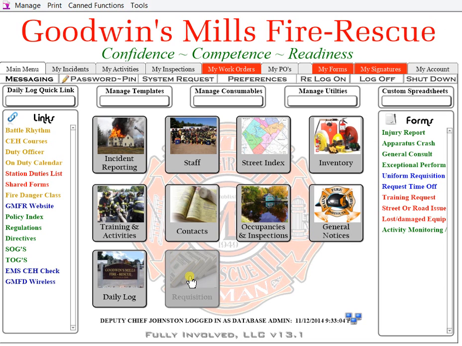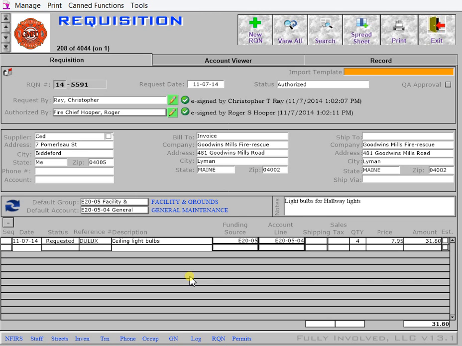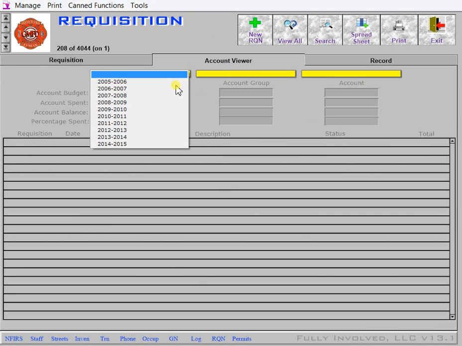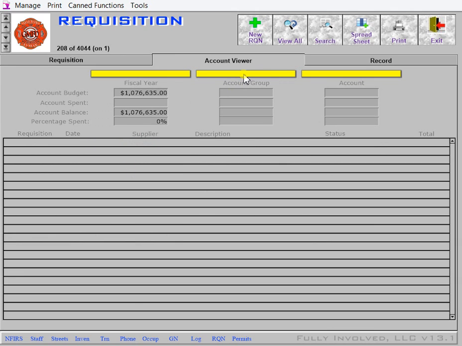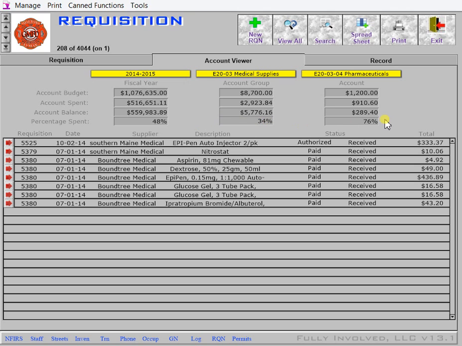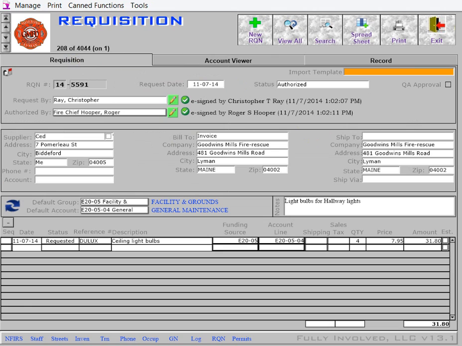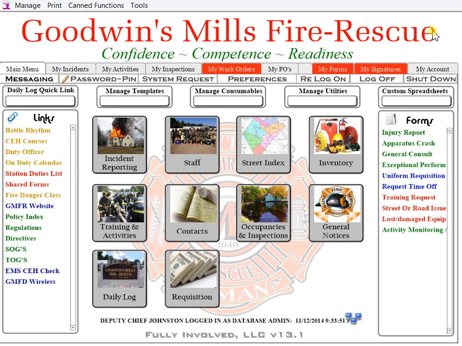Real minuscule. One of the things that we changed was we added on the account viewer, for instance, you can now see the percentages. So if I choose my fiscal year and I choose my group as medical supplies and I choose pharmaceuticals, I should be able to see that I'm 34% through my medical supplies budget, but I'm 76% through the actual line of pharmaceuticals. Again, not a big deal, but it just allows you another option to be able to see what it is you have.